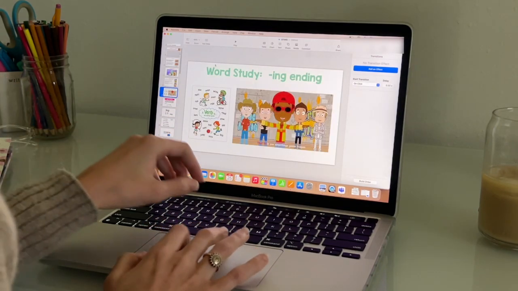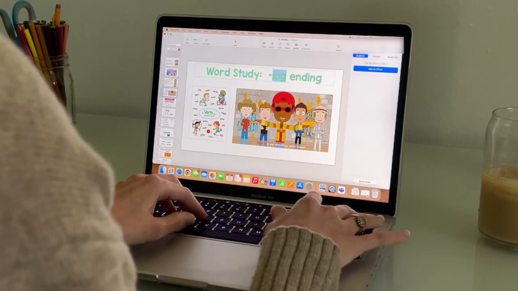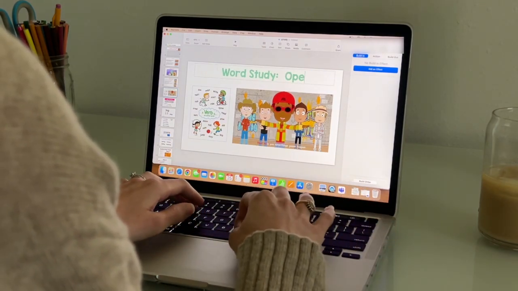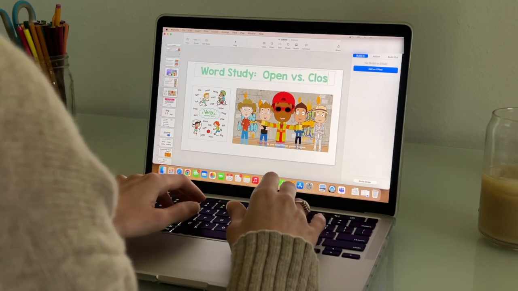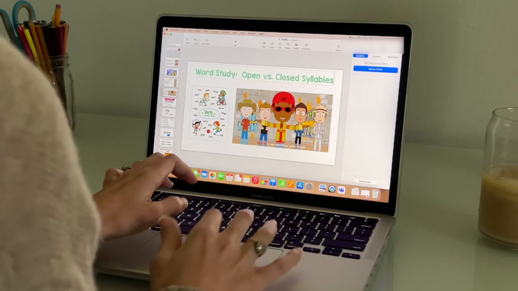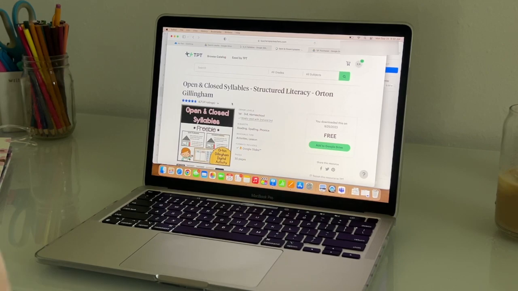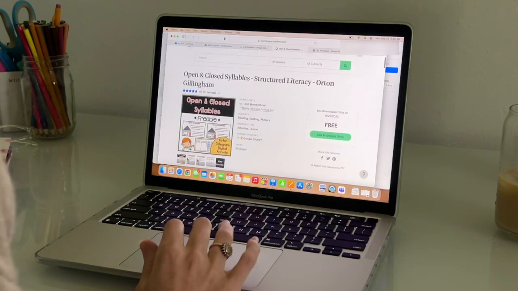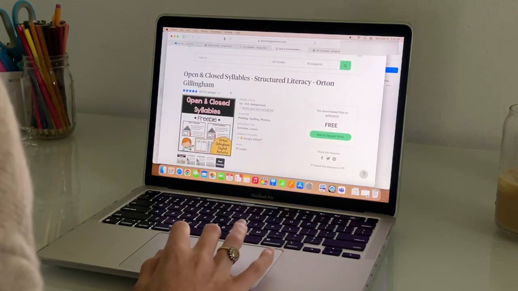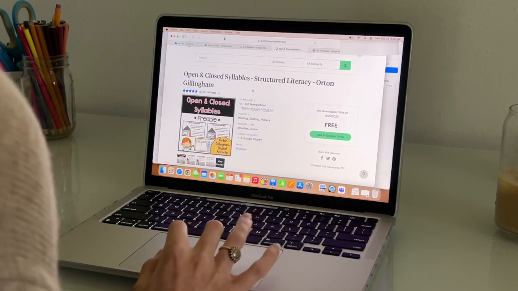But word study is going to be different. So this is open versus closed syllables. All right, so after a lot of searching, this is what I found. And I'm going to save this link for you guys. This is what I had in my old slides when I would teach this.